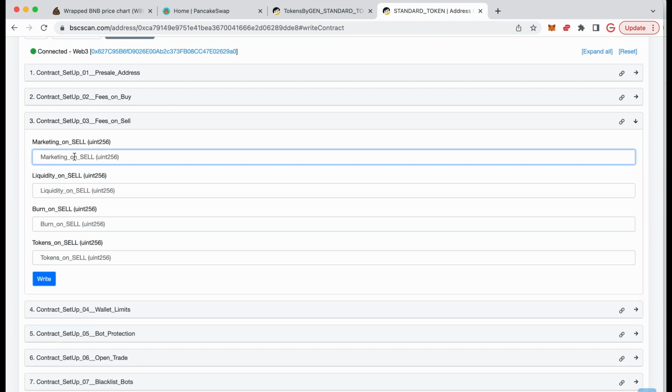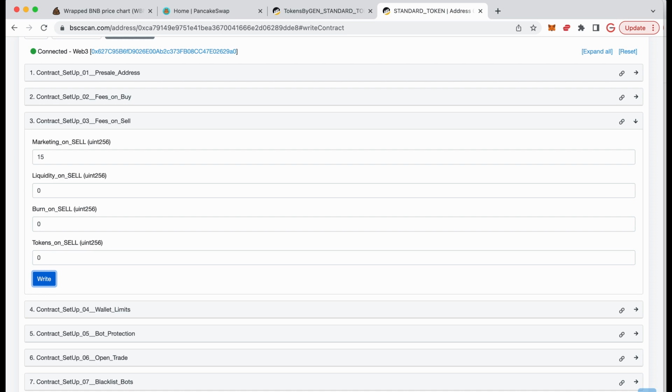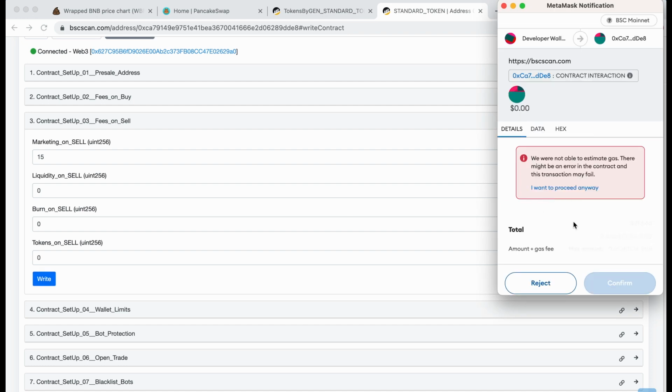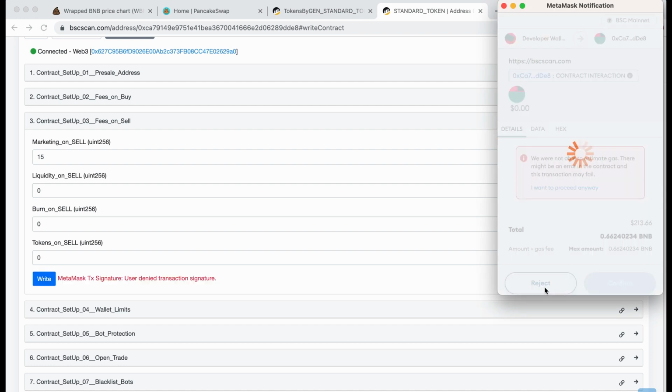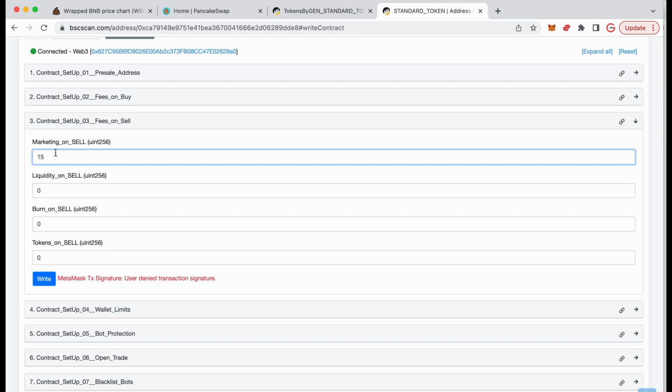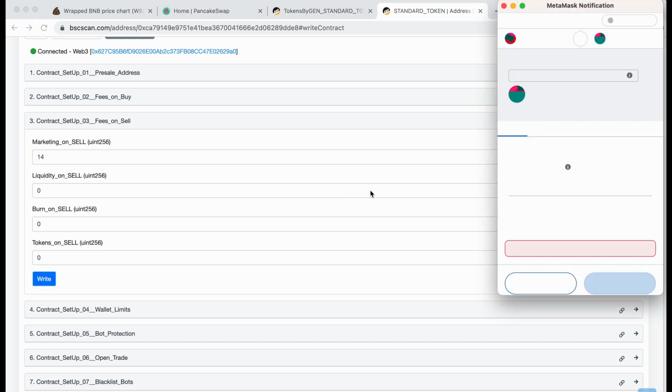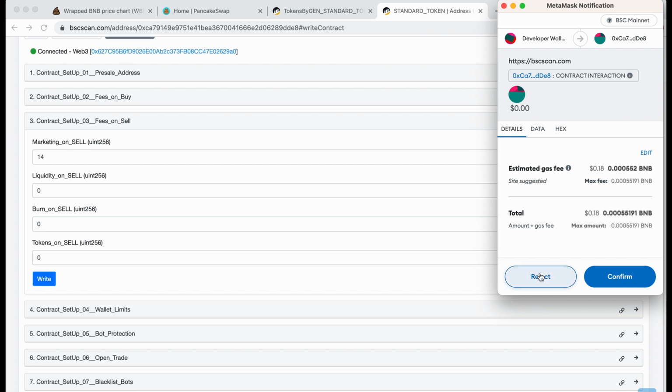So if I was to try and set my marketing to 15% and everything else to 0, with that 1% contract fee, that's a total of 16. So this won't work. So you can see that we have an error. So if I change that to 14, then that means plus the 1% contract fee is 15 in total.